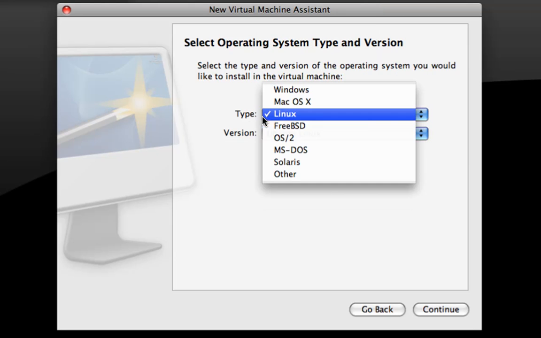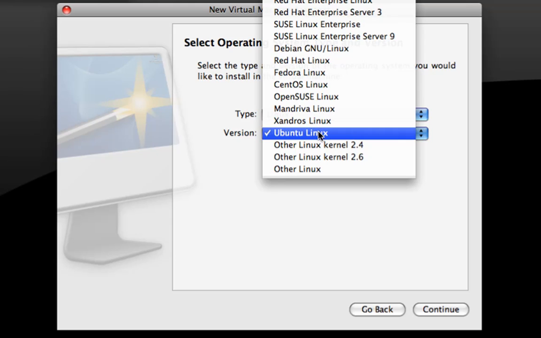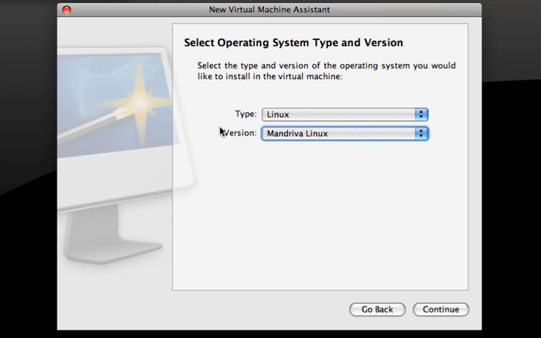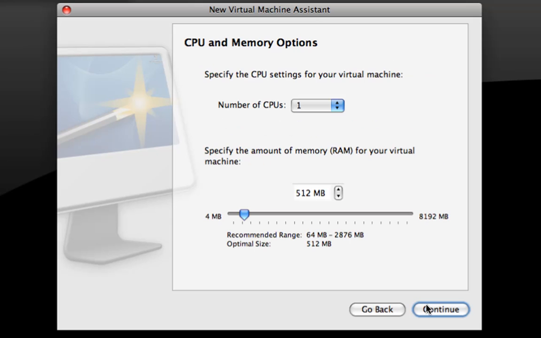Now let's go to Linux. I want to install a Linux. I like Mandriva Linux. That's one of my favorite Linux distributions, so we'll go ahead and create one of those. We have the option to create a typical or custom. We're going to do a custom so I can show you the advanced features or settings. You can give your virtual machine 1 to 2 CPUs. I have 2 as my maximum because I only have a dual core processor.